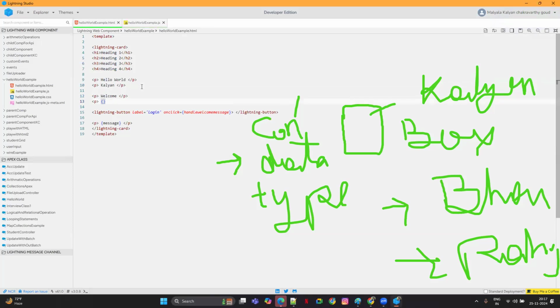We call this binding. Okay. What should I write here, Bhavani or student name? Student name. Here, I don't want to write Bhavani again and again. I want to call that variable. Okay. Call that variable on the HTML page.